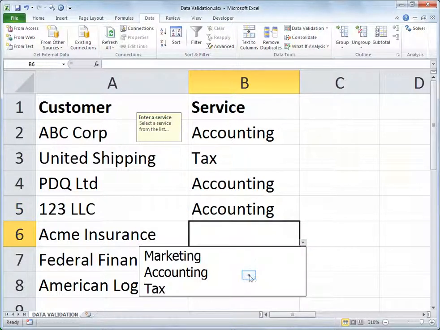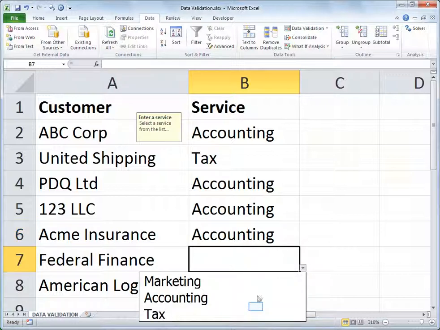In another video, we'll look at using a named range as the source for our data validation list.